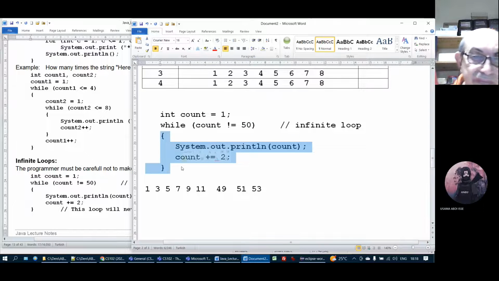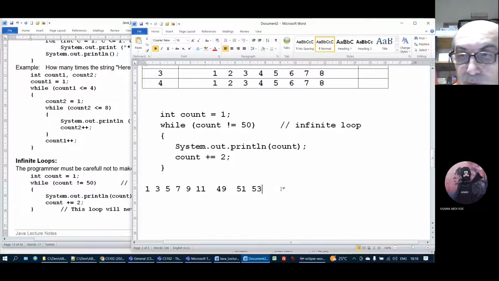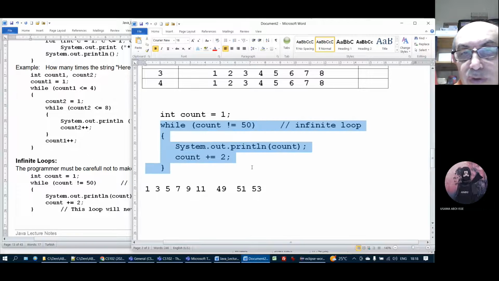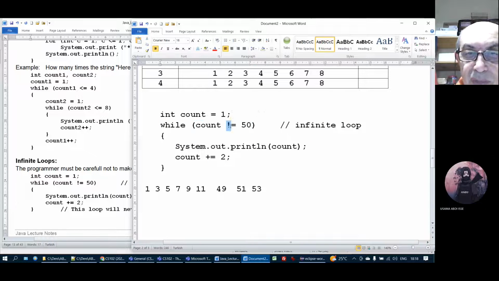Okay. Not forever, of course, until the computer crashes at some time. So we have to be careful when we build loops. We shouldn't build loops like that. It can be, for example, less or equal to 50 or less than 50 or whatever. Depending on our purpose, we have to set a condition which will be false at some time.